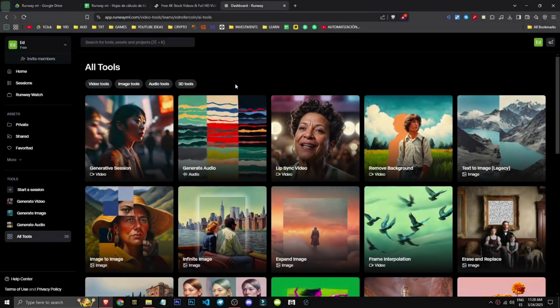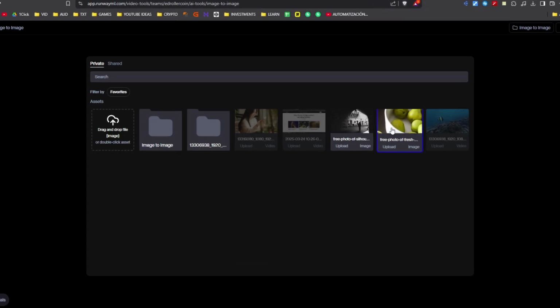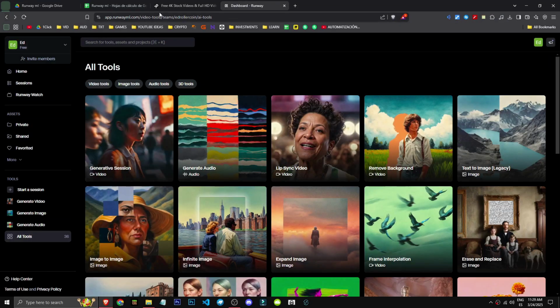How can we create an image from images? This can be done using Runway. I'll upload these pears. To do this, we'll go to Runway ML, then to All Tools.